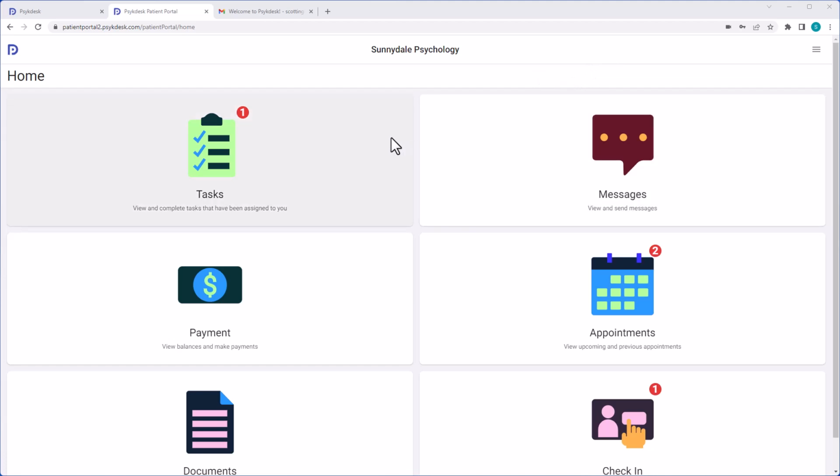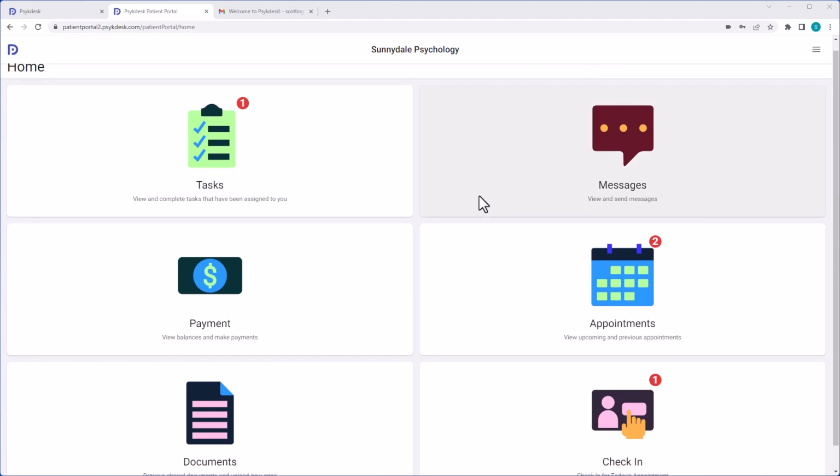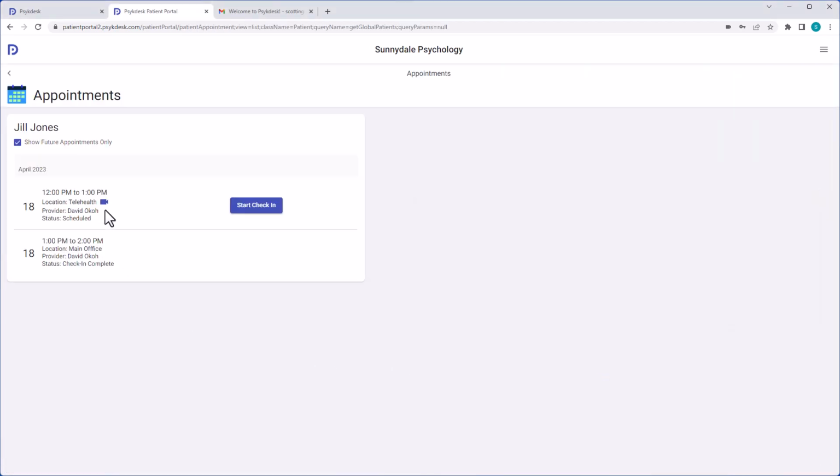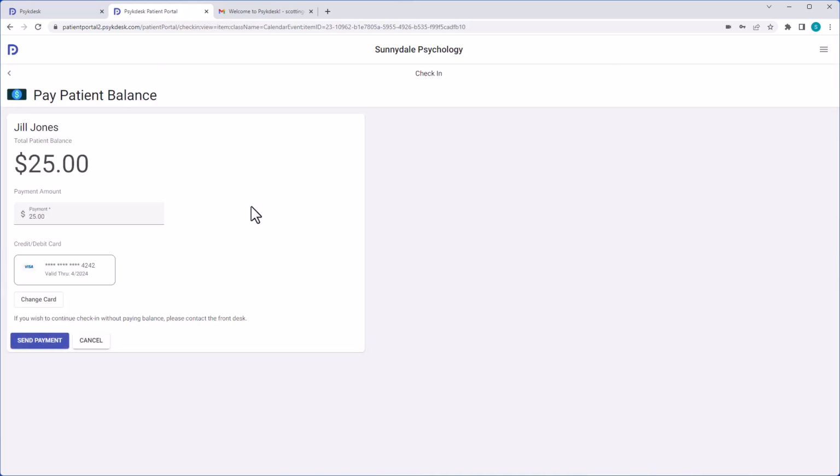So I come into the patient portal and I want to check in using the patient portal. So I'll go to the check-in icon. And here's the appointment I just added. It's a telehealth session, so I'll click Start Check-in. So just like the check-in process off the encounter, the Start Check-in process on the patient portal creates the charges on the encounter and calculates the patient responsibility. So the patient balance in this case is $25 because there's a $25 copay set up.